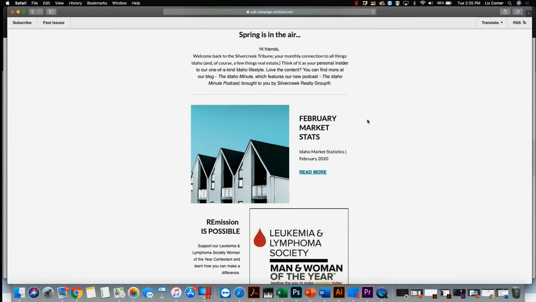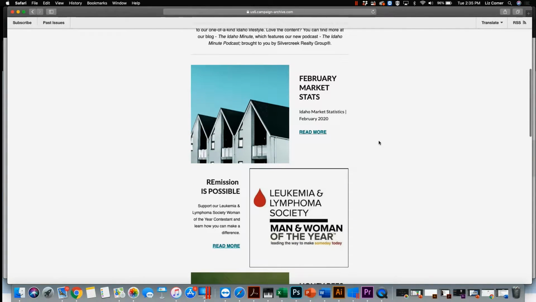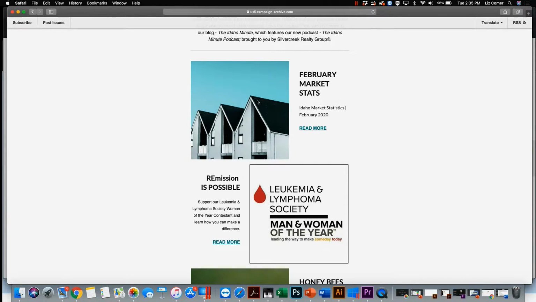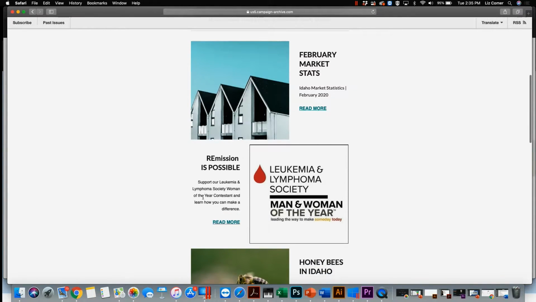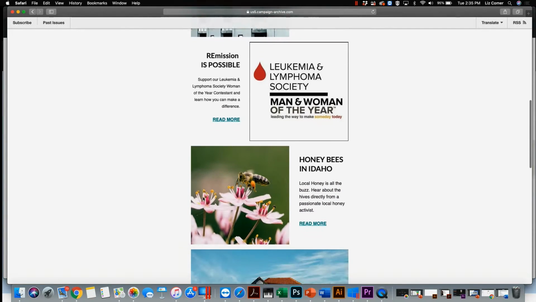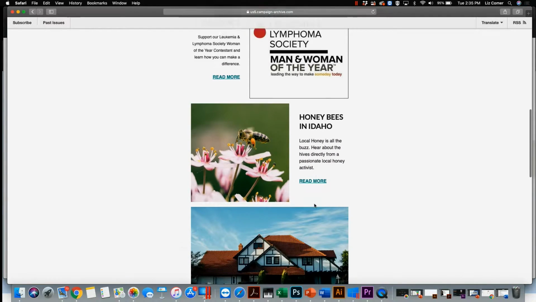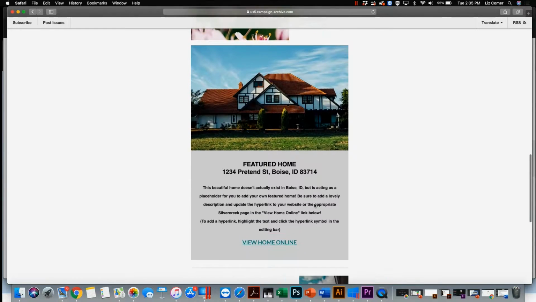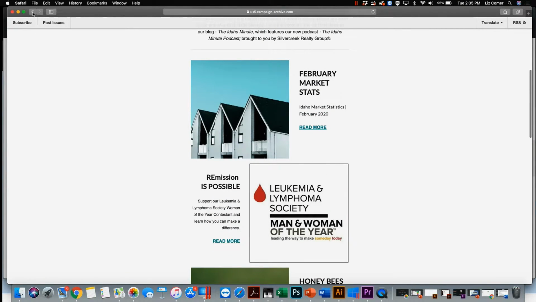to various articles. So the very first article is always market stats. The second one is always a philanthropy. The third one is something fun and local. And the fourth one is a podcast. So let's see. This one has already been edited a little bit.